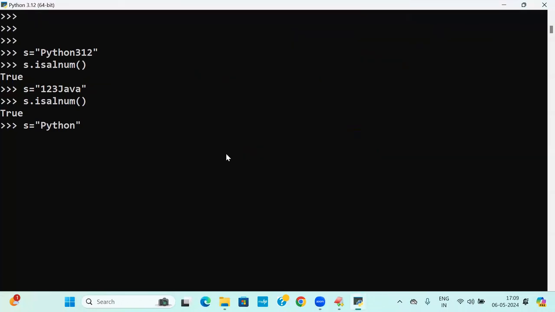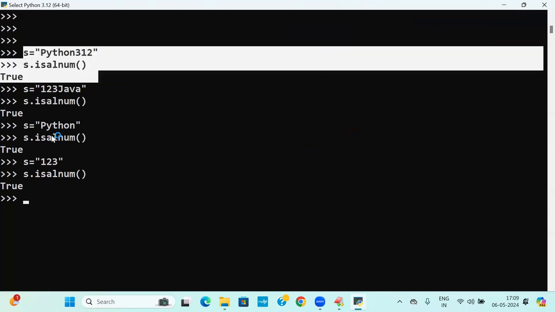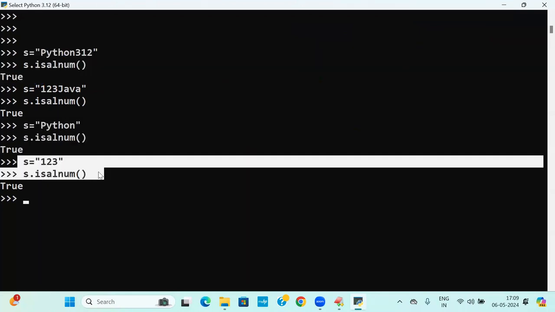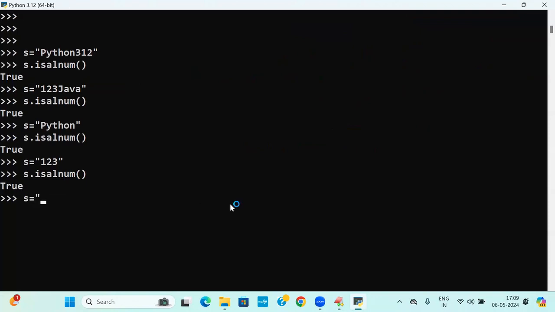Did you understand that? Here I am writing Python. Isalnum says true. S is equal to 123. Isalnum is also true. In the case of mixed data, true. In the case of purely alphabets, true. In the case of numbers, true. S is equal to Python 3.12, isalnum is false, because there is a special symbol called a dot. Are you following? S is equal to Python space 312.